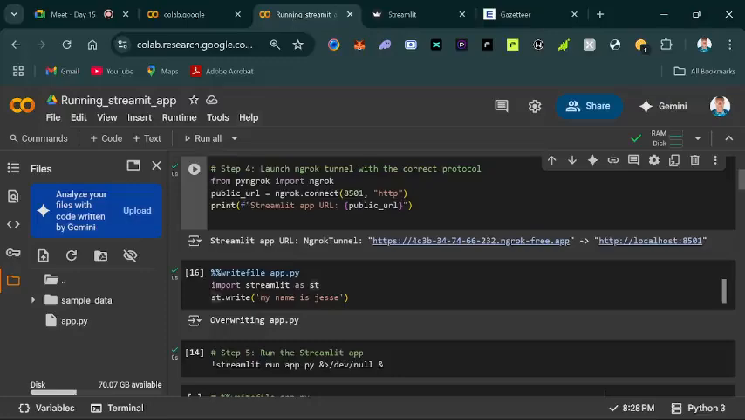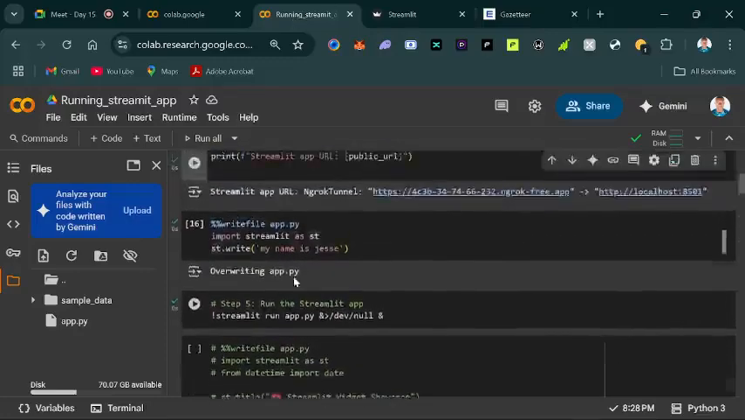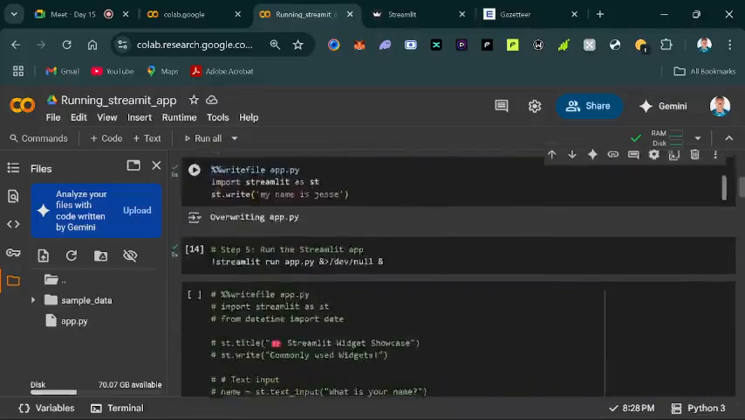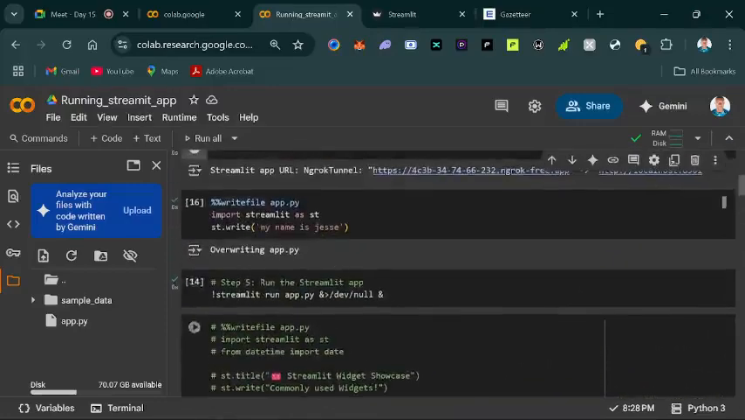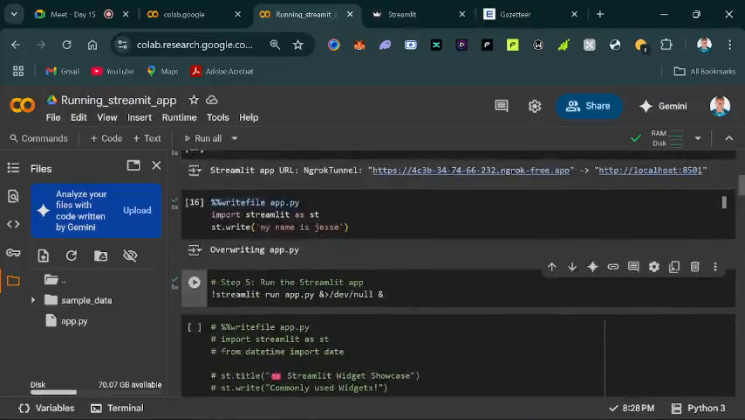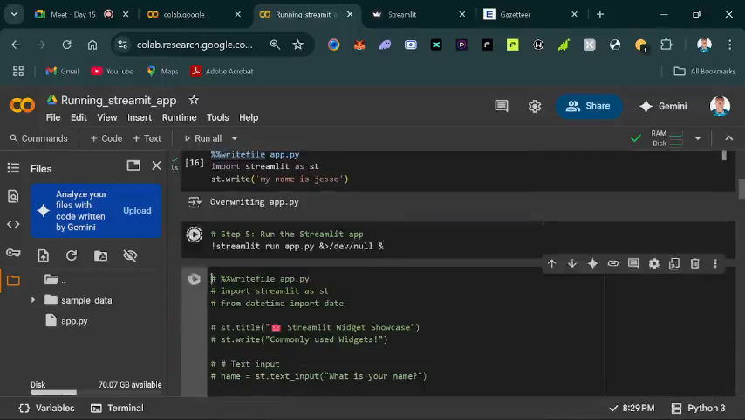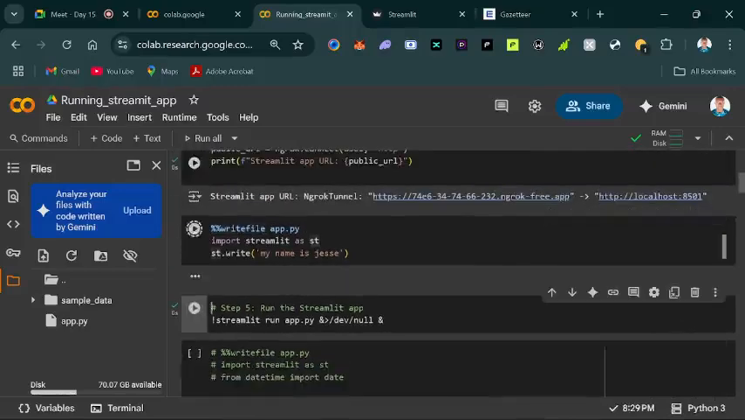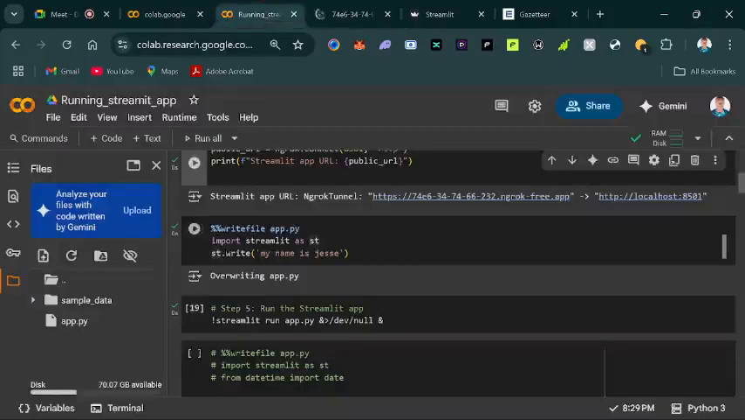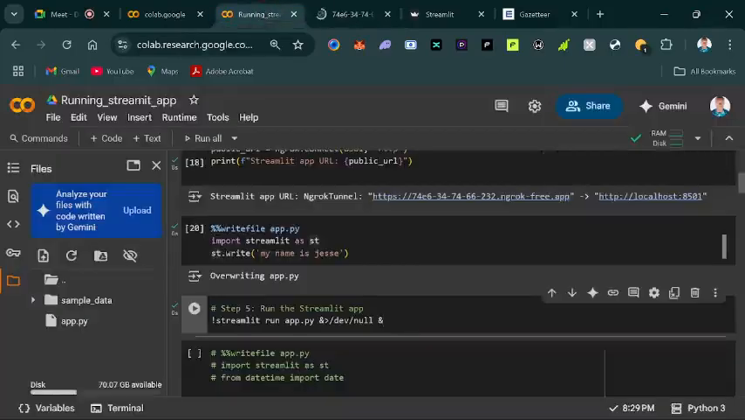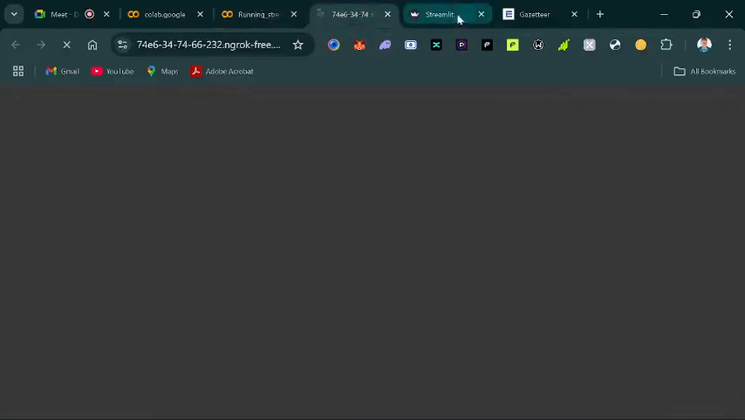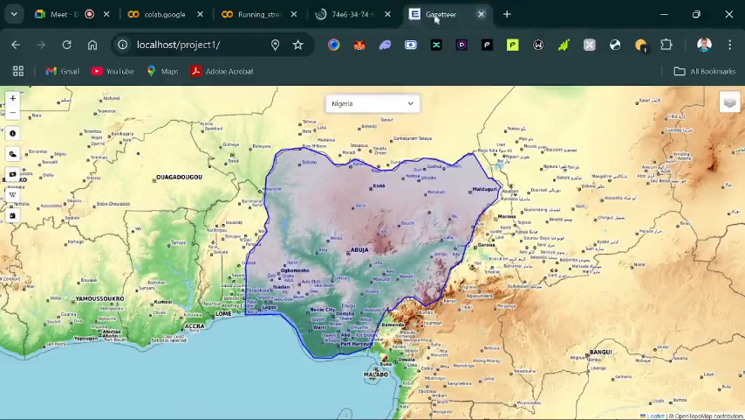Sorry, I didn't rerun something. Okay, I didn't rerun this, sorry. That was why. Whenever you make changes to your app.py, always run your step 5 also, so that the change will reflect. If not, the change will not reflect. This one was showing the previous file that I left there.